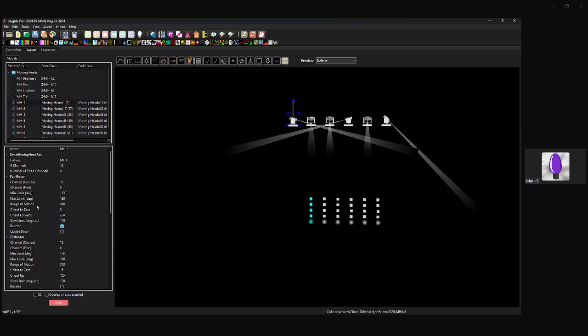If your heads rotate counterclockwise, you want the reverse box checked. And if they rotate clockwise, like this one does, then you don't want that checked. On the pan motor, you don't want the reverse checked. So that covers everything on getting your head set up to use the moving head advance effect.